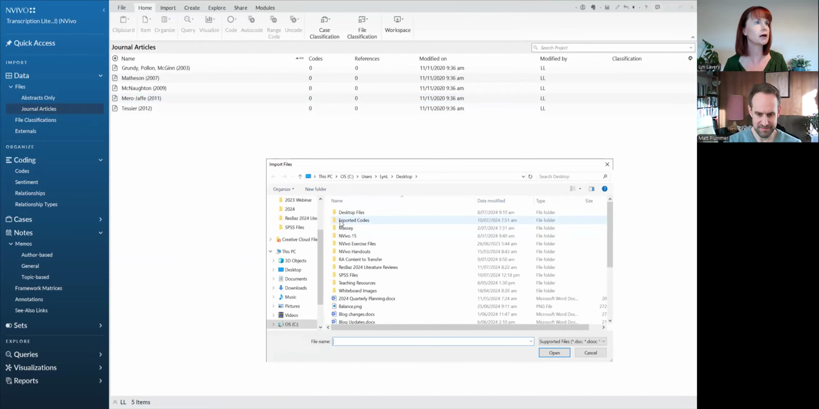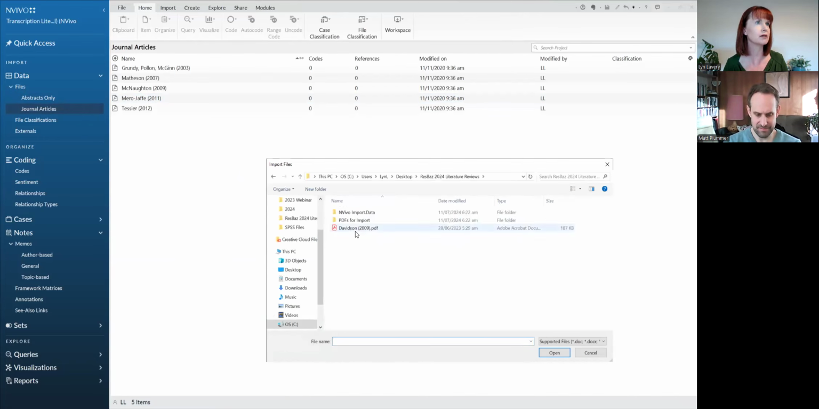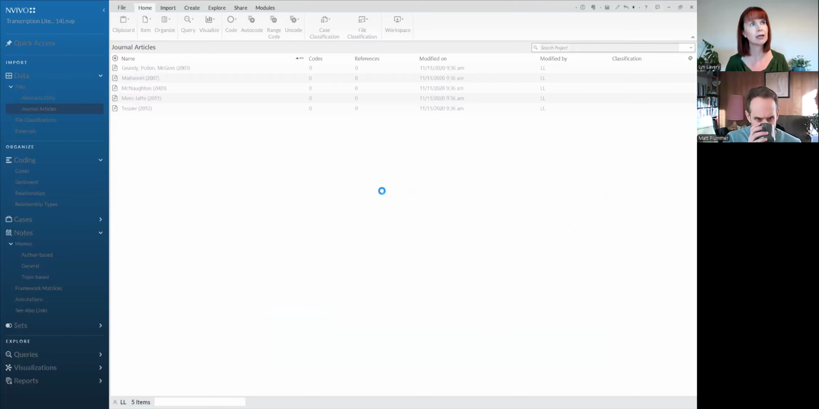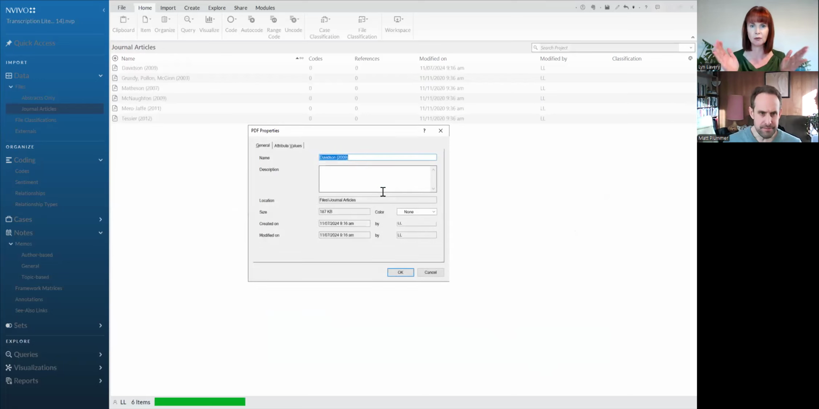And we are going to come into my folder for today, and I've got this Davidson article. All I need to do is select that and click open, and I will import that. Now I'm about to get a dialog box where it is asking me how I would like the file to be named. Really interesting here, researchers I work with have very different preferences for this.